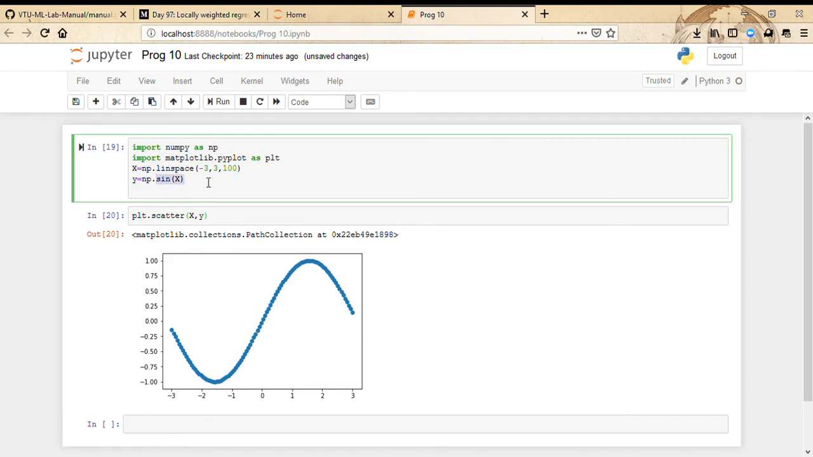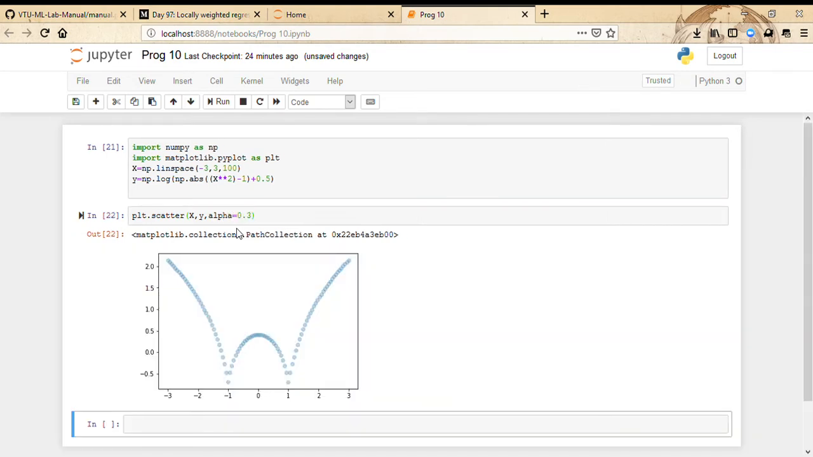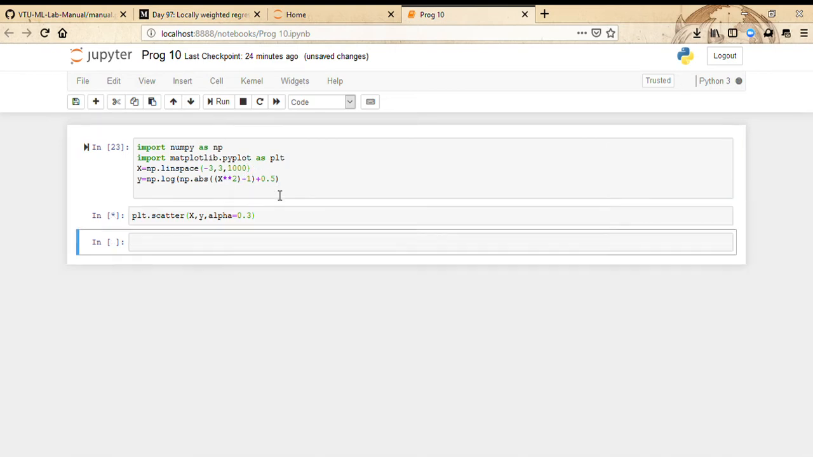It's going to be a logarithmic function, log of, I don't want negative values, so I'm going to use np absolute, which will only give the absolute value of x squared -1 + 0.5, right? Let's see how that goes. I'll add a little bit of transparency, so I'll change the alpha value to 0.3. Now you can see how the graph looks, but it's very predictable. I'll make it 1000 actually, there are very few data points here.